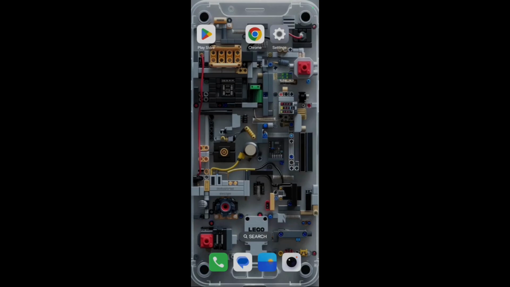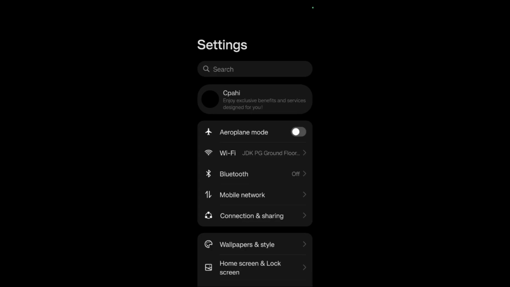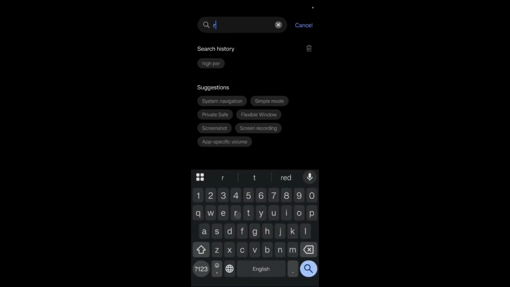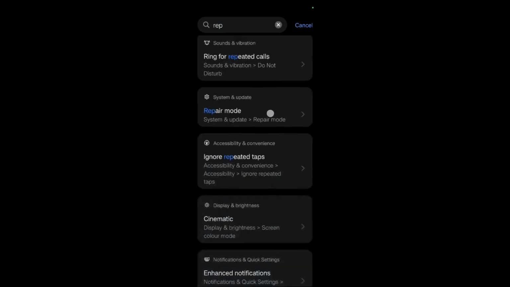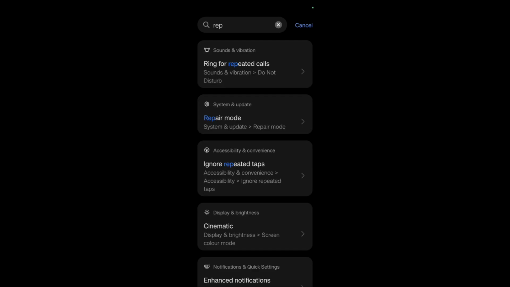if it is supported. So in order to start, the first thing that you will need to do is simply open your settings. You can do that by tapping onto the app icon and it will launch the settings. Now under settings you can simply search for repair mode if you want by typing in this, and you will see under here I can find the repair mode.